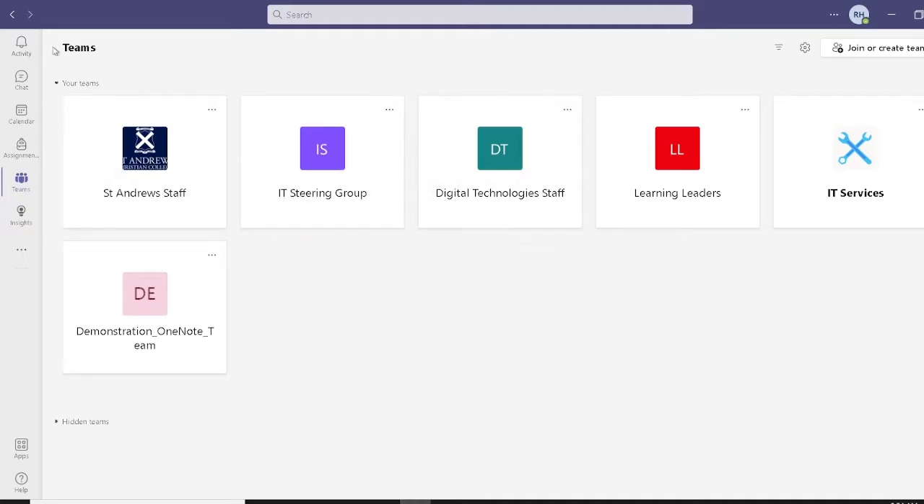So I've just opened up Teams here, and I've got all of my different groups here, and I've set up this demonstration OneNote team here. You will hopefully have all your classes set up over here, and you'll be able to do exactly the same thing here as I do over here. So let's have a look at this demonstration team. Double click on it.